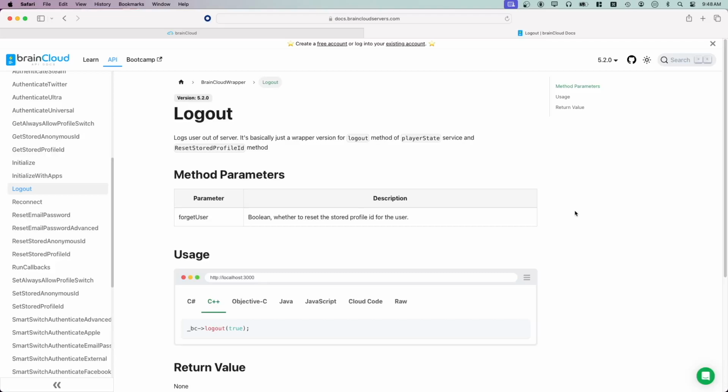We're going to start this lesson in the API reference. The logout request essentially ends the user's session with the brainCloud server. Once the user is logged out, they can no longer make brainCloud requests. This request takes in one parameter, forget user. If you pass in true to this request, then the profile ID that is saved to the user's device will be reset. Passing in false would simply end the brainCloud session, but not clear the saved profile ID.